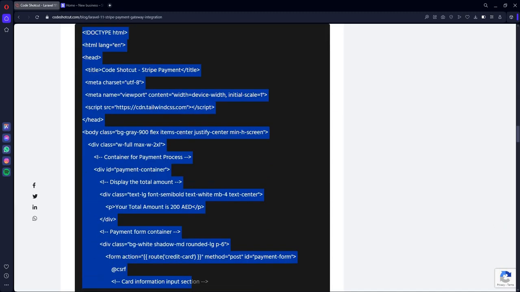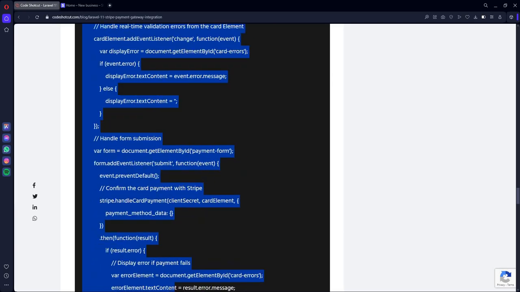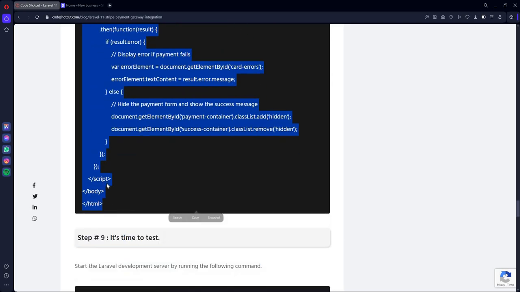credit-card.blade.php. So let's do that. I will copy the HTML code right here, just like that.